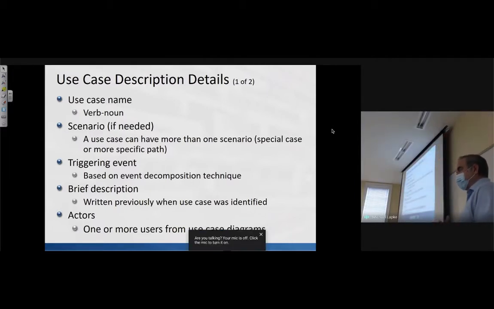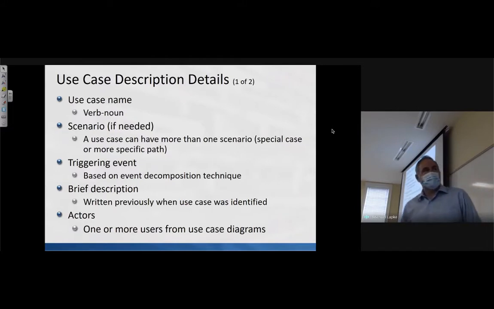Triggers can be found even using the user goal technique, which is the technique that we're going to be using as well, but it's not the central part. In event decomposition, it was the central part of identifying them, whereas here it's more just thinking about, well, what might spur this? It's a little more descriptive.